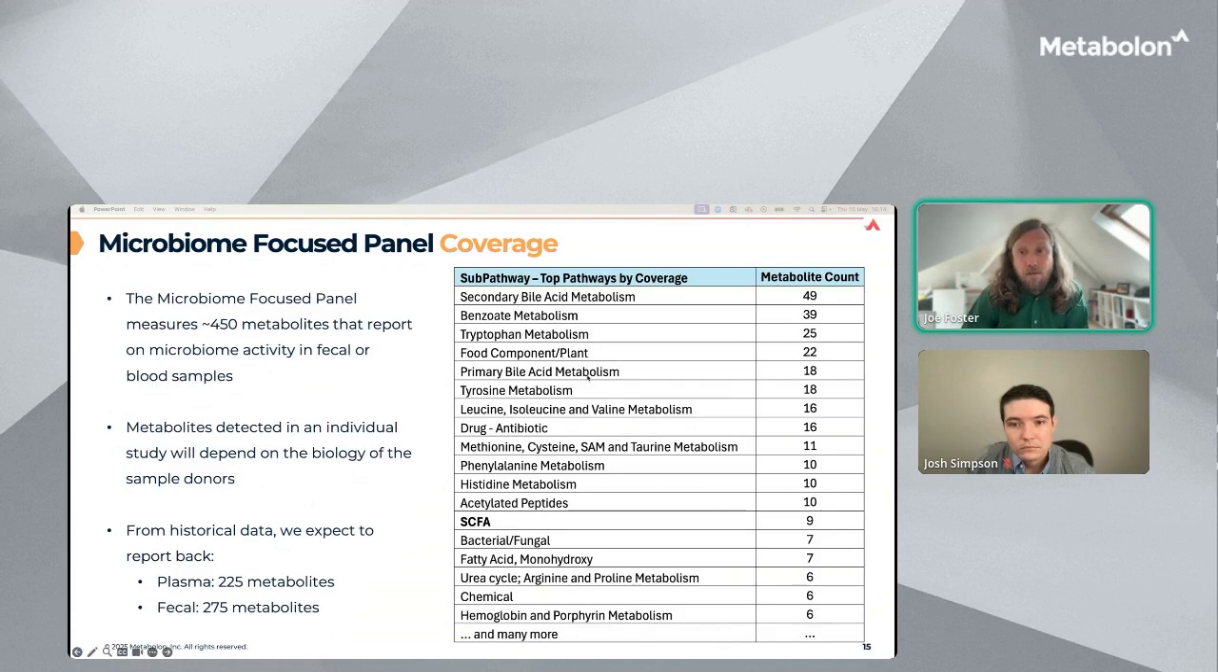They cover a wide range of key pathways implicated in microbiome research, such as secondary bile acid metabolism, tryptophan metabolism, and a fully quantitative panel of 9 short-chain fatty acids, just to name a few of the elements of coverage here. Obviously, though, not all metabolites are expected in every sample, and from the wealth of Metabolon's historical data, we expect to see about 225 metabolites in a plasma sample and 275 in a fecal sample.